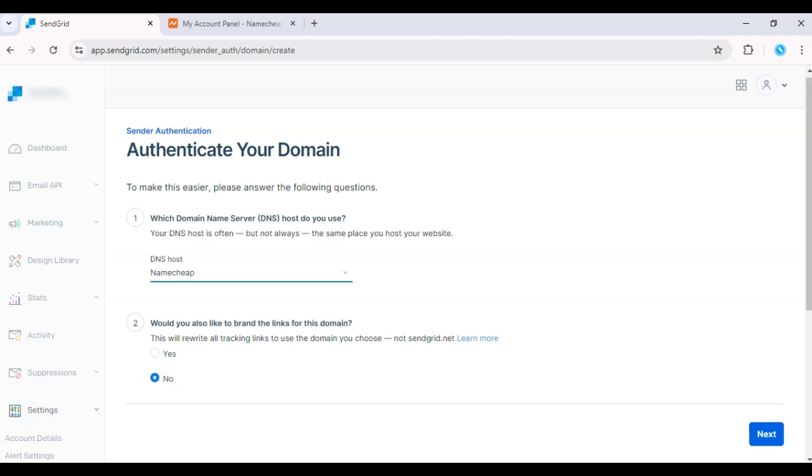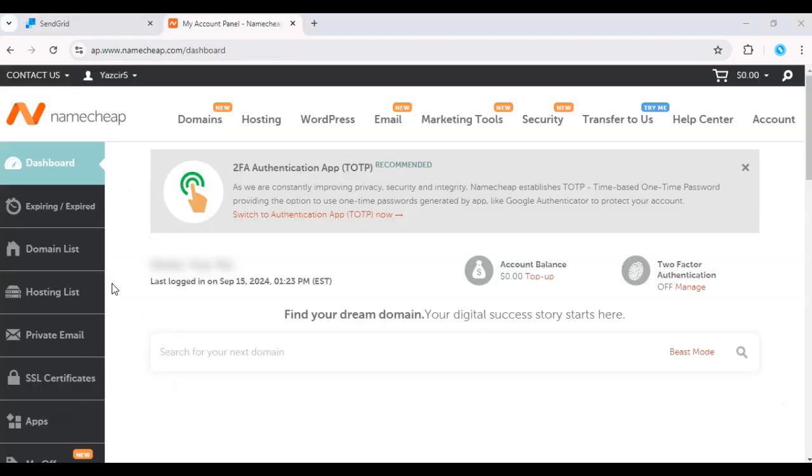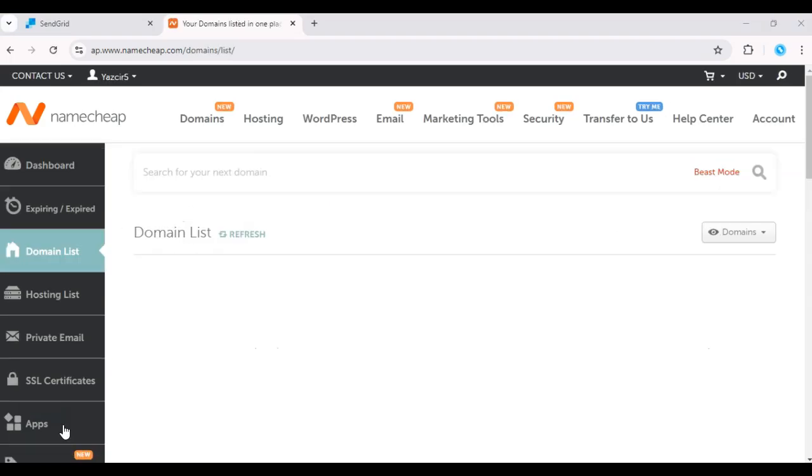Log into your Namecheap dashboard. Go to Domain List and click Manage for the domain you want to authenticate. Under Advanced DNS, click Add Record for each of the DNS records SendGrid provided. Make sure to input the TXT, CNAME, and MX records exactly as they appear.